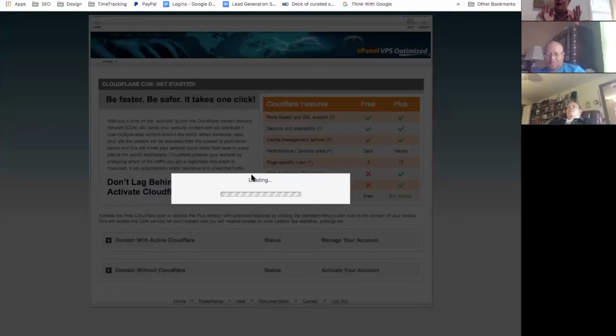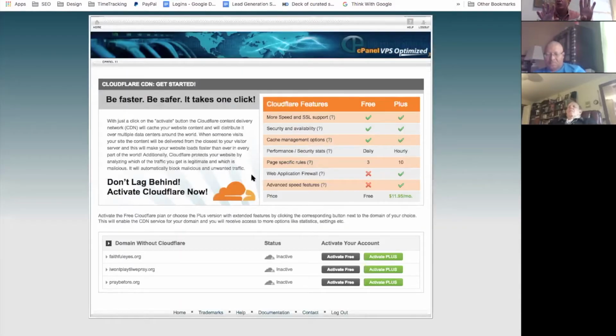The cool part about SiteGround is they offer 2 levels of Cloudflare. One is the free version, what they call a free account, and it gives you some benefit. It gives you a little bit of a buffer, or you can actually sign up for almost $12 a month and do this plus version that gives you a lot more updates and performance and security and all that. So again, this is kind of what it is. It talks about be faster, safer. It's just one click. Don't lag behind.